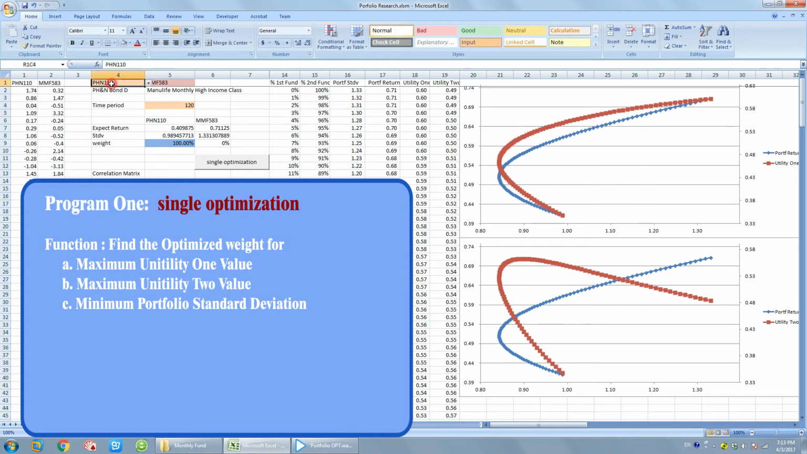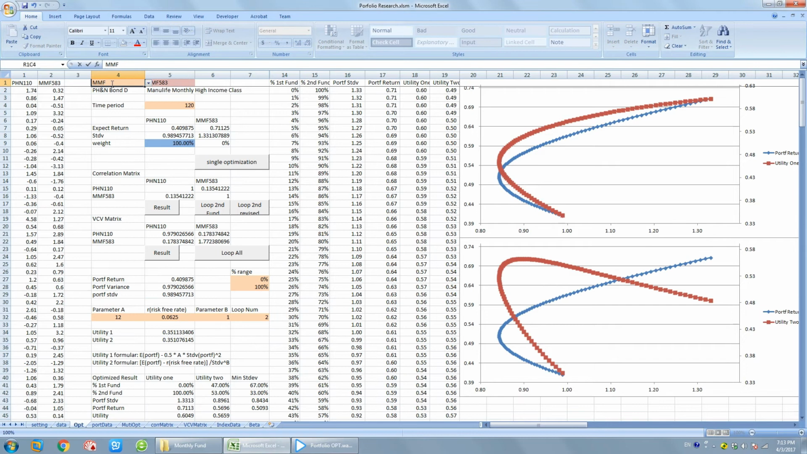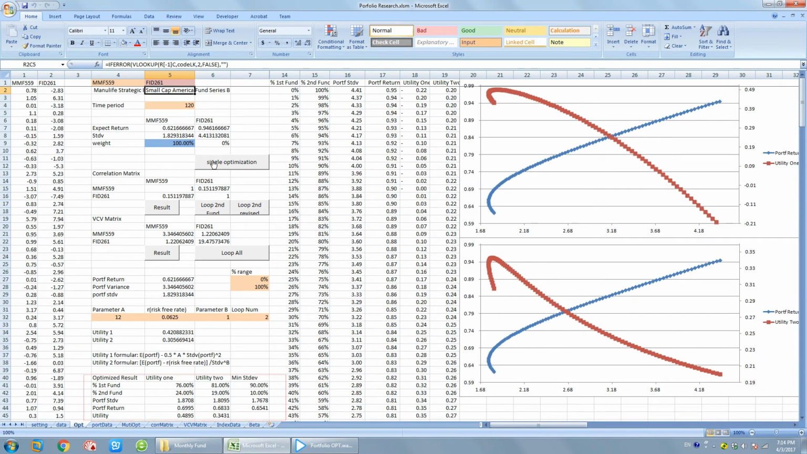Then we put the results into this region. I call this program single optimization. Let's choose Fidelity 261 for example. And here are the results. We see the results of the utility 2 and minimize the standard deviation. They both have a smaller standard deviation than any of the funds.